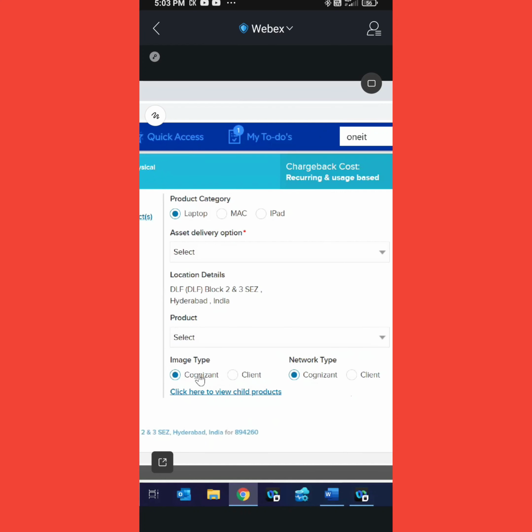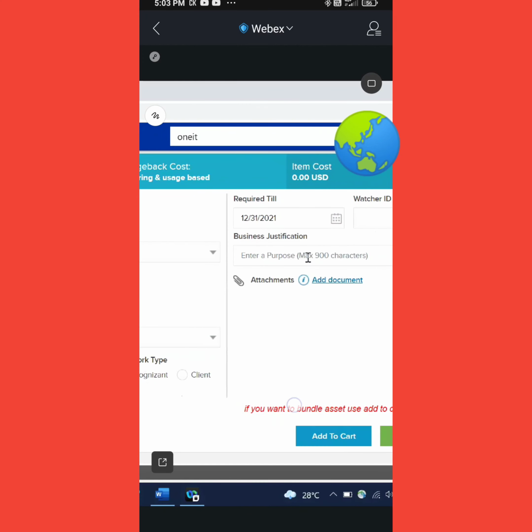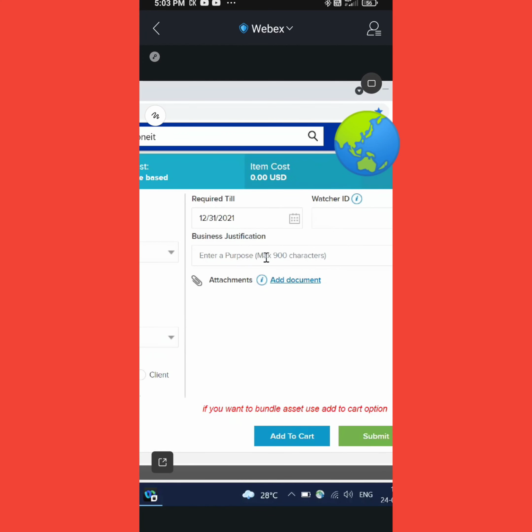And image type is Cognizant, no need to touch anything. And here just enter the purpose, for what purpose you are raising a request for the laptop. For the new joiners, just type campus on hire. Campus on hire means the new joiners will prefer like this. I don't know why we keep the option like that, but previously we have made it like that.